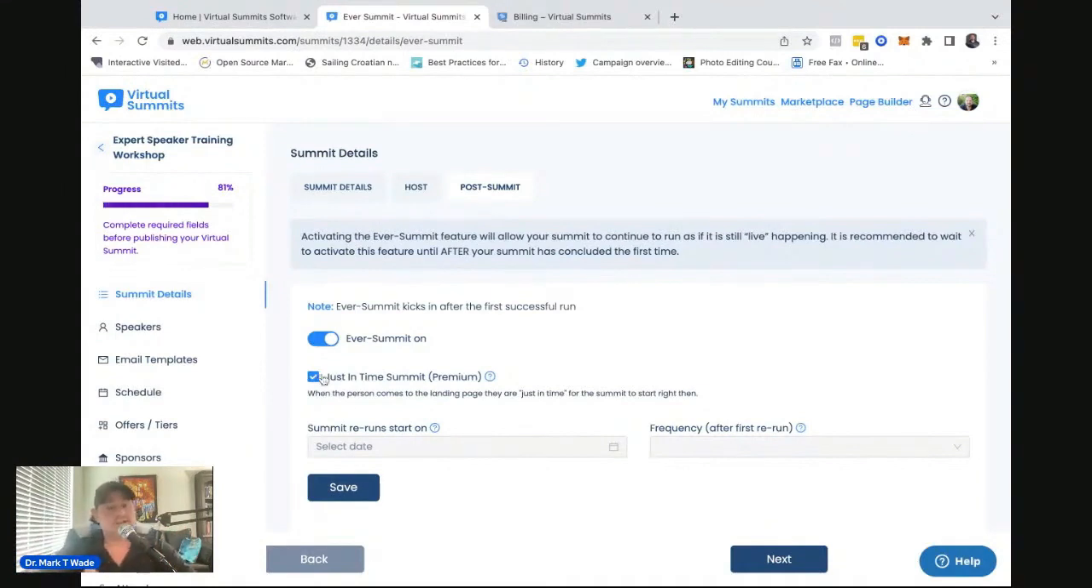Now you can also do the Just in Time feature, which means your summit is starting just in time. Again, this is not for the first time you run the summit. This is if you're going to rerun the summit afterwards, post-summit. So this shows to the people who are going to register for the summit that it is starting right now.